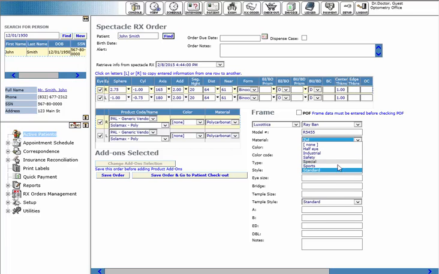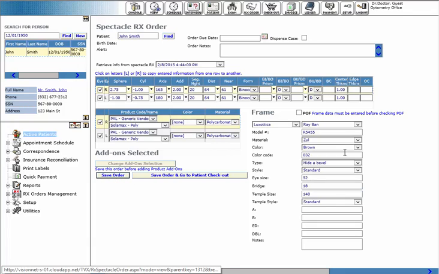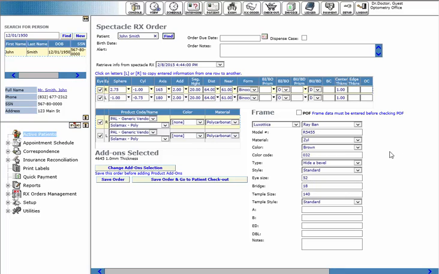What kind of style? Eye size, bridge, temple length. And you can also have other A, B, E, D, DBL information as well. Once you have this information saved here, you can hit Save Order, and it will save the information for you.